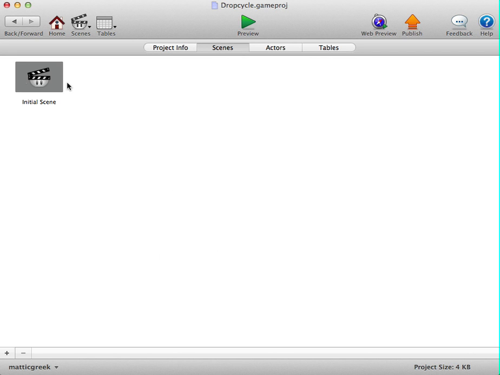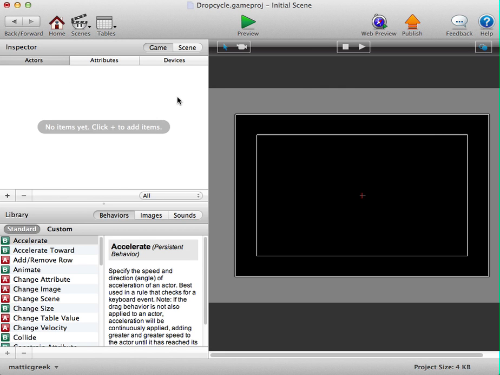Now in the Scenes tab, we have this initial scene. So let's double click on that. And that opens up the scene view. And this is probably the part of GameSalad you'll spend the most time looking at. So let's look at the components. Here on the right, this is the actual scene.